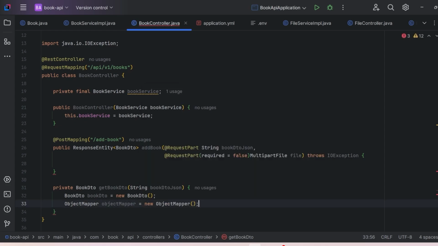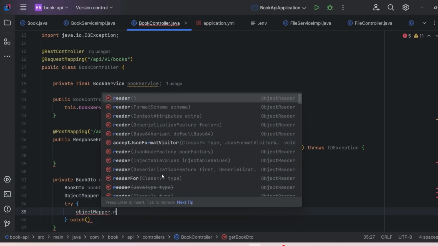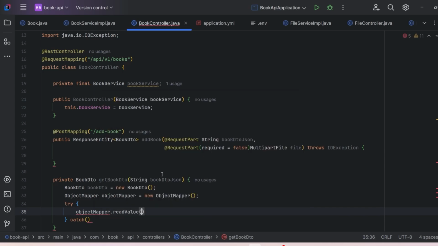Okay, so we create an object of this object mapper, and we will say try catch because it may throw an exception. So let's handle that also. So we will simply say object mapper dot read value, it has a read value.